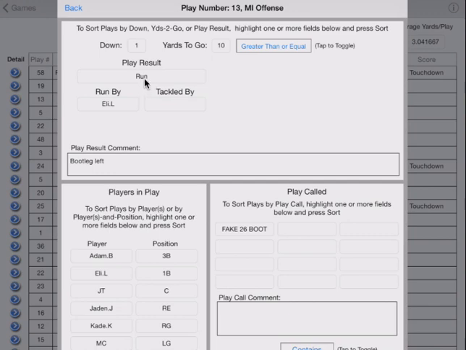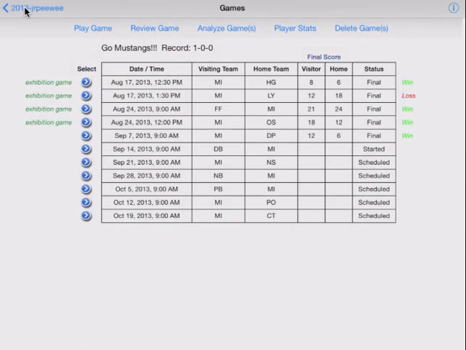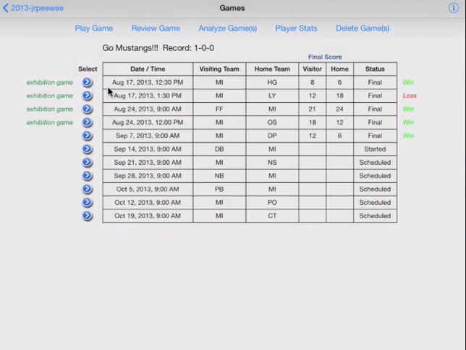And I only want to sort if it was a run play, and I only want to sort if JT was in the play and at center, or maybe I don't care if he was at center or not, I just want to know that he was in the play. So there are all kinds of ways that you can sort on this. And these are examples of those results. So again, lots of capabilities there in the analysis.